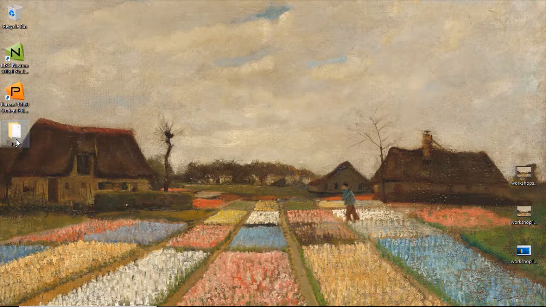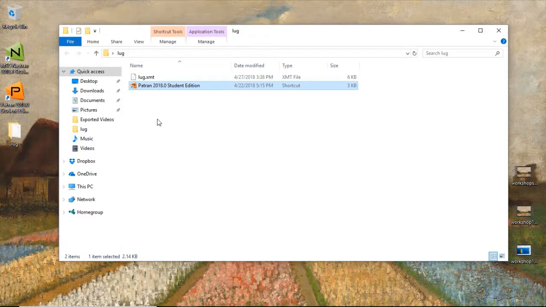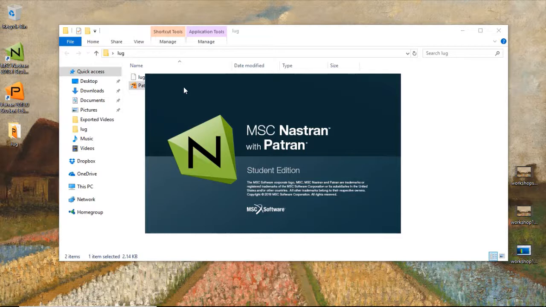I made this new folder here on desktop that is named after what we're gonna work with, that is, log. Inside of it, we have the parasolid that the workshop gave to us at the start. So that's everything I got here. To start, we're gonna copy the Patran shortcut and paste it inside of our folder. Now we're gonna run Patran. We're gonna wait until it opens.